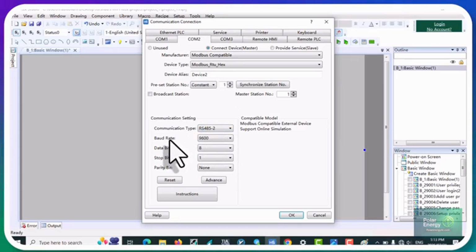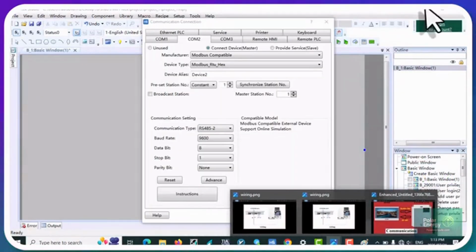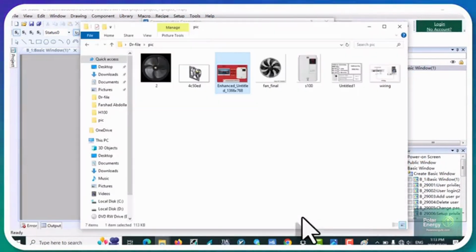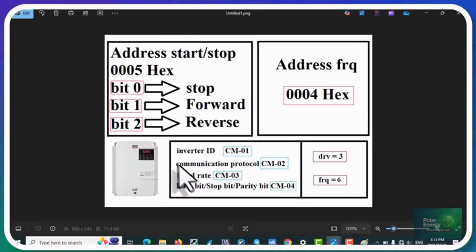On our inverter, we defined a baud rate, parity, stop bit, and station. We set the station here to 1, but what are the baud rate, data bit, stop bit, and parity on our inverter? Here, we'll open a picture. Take a look. This is on the LSS 100 brand inverter. When we want to set the station number, we enter it in COM01, and we specify our protocol type here as Modbus RTU in COM02.